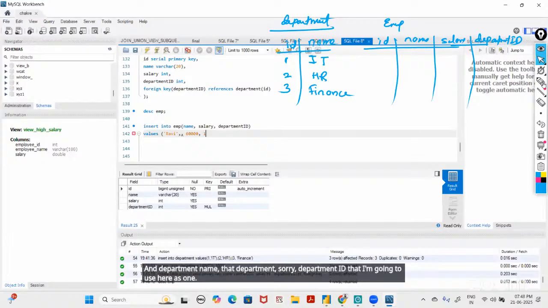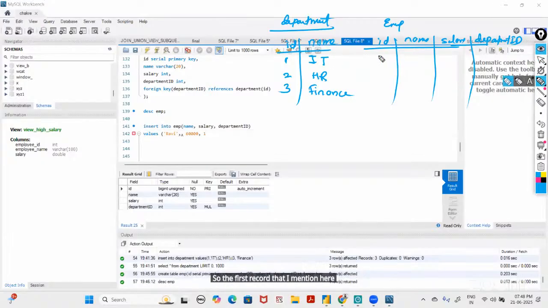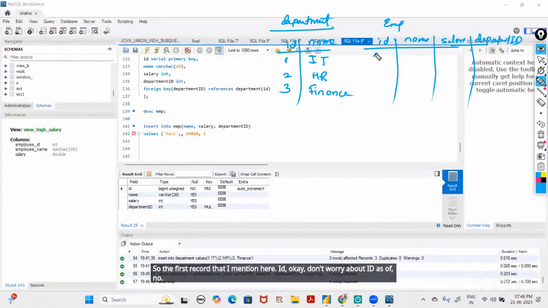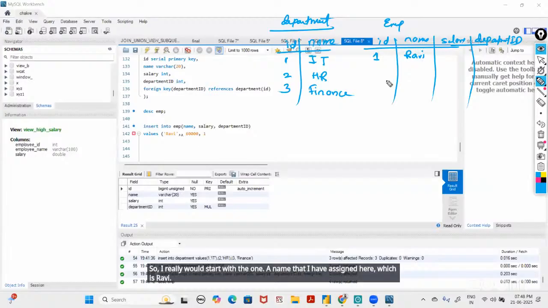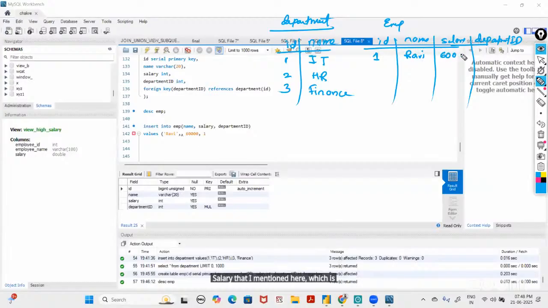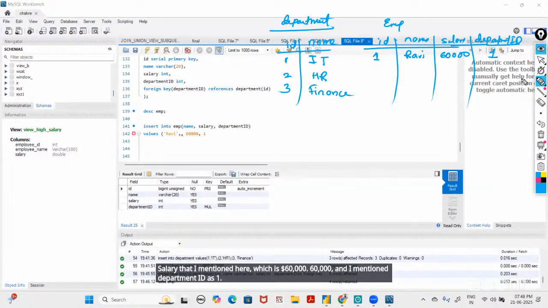So the first record that I mentioned here, ID, don't worry about ID as of now, is a serial that we use, which means serial ID would start with 1. And name that I assign here is Ravi. Salary that I mentioned here is 60,000. And I mentioned department ID as 1.